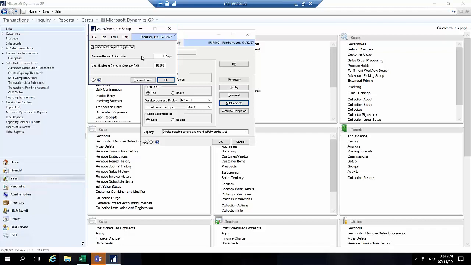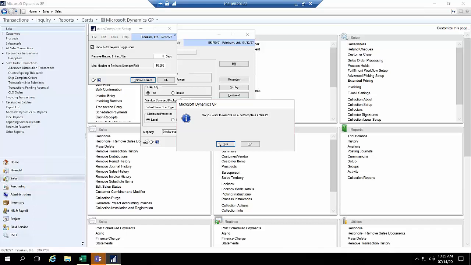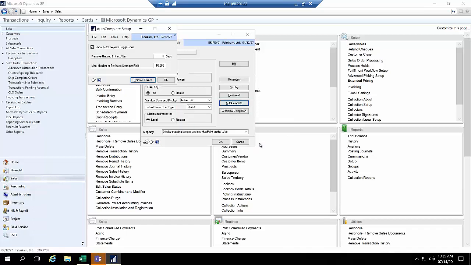You can also have it remove unused entries. So if you haven't talked about that person in, I don't know, 60 days, and you just want to take them away from your head for a while, you can tell it to remove unused entries after so many days. Okay. And of course, you can remove entries as well. If you want to remove all of your autocomplete entries, you can remove those. However, if you're like me, I like to keep them on.